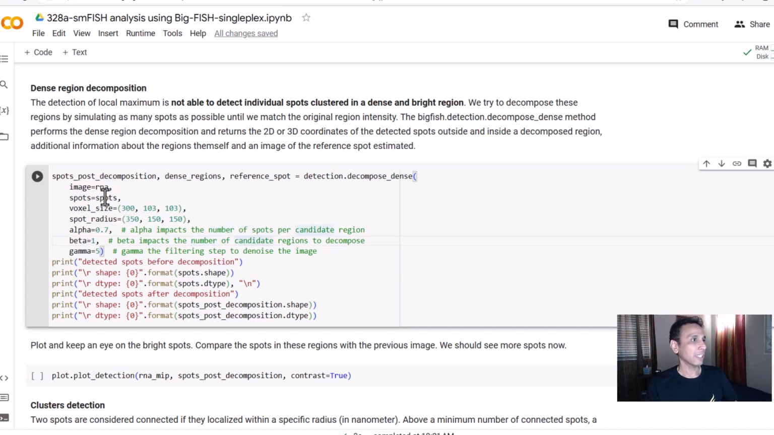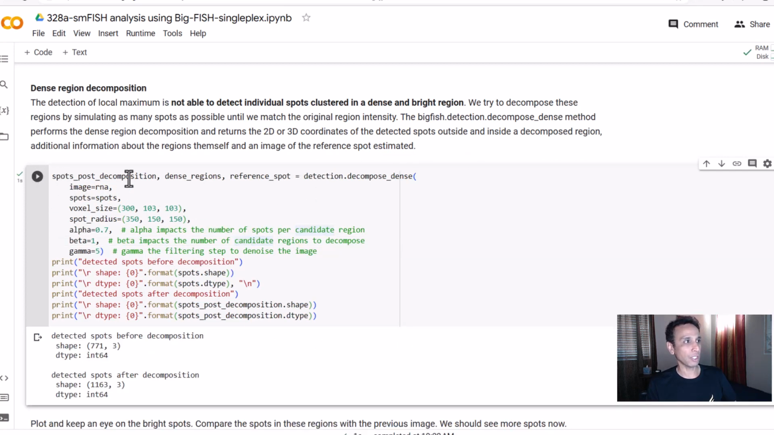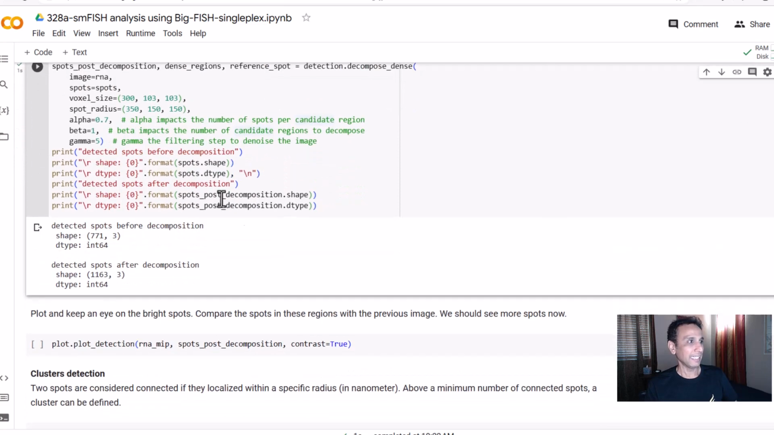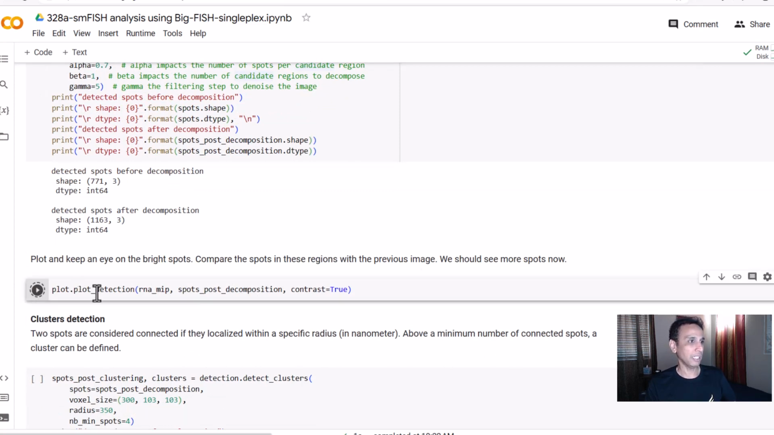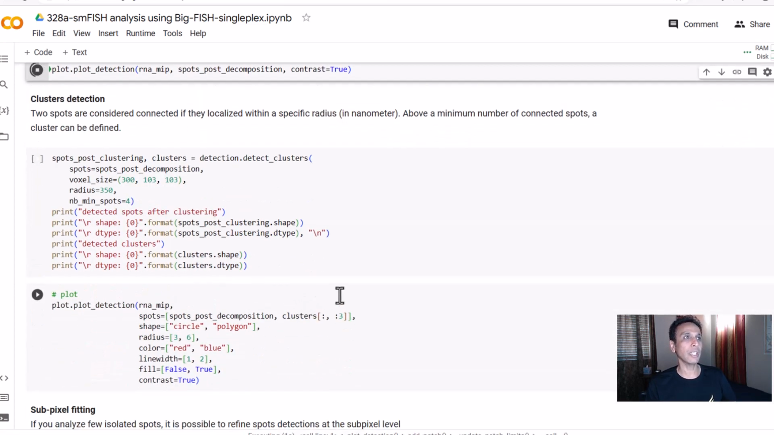Let's go ahead and decompose this, and what we get out of this is, of course, the decomposed spots and the dense regions that we can plot onto our actual image. So now, instead of plotting only the spots, let's plot the spots decomposition. It gives you the new set of spots that gets overlaid onto your input image.